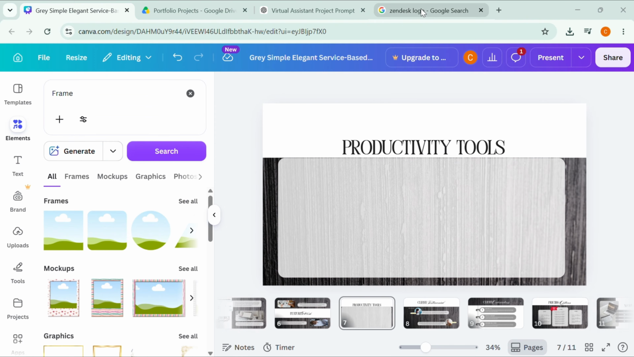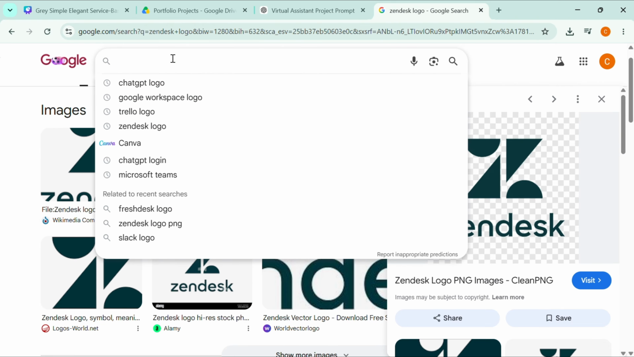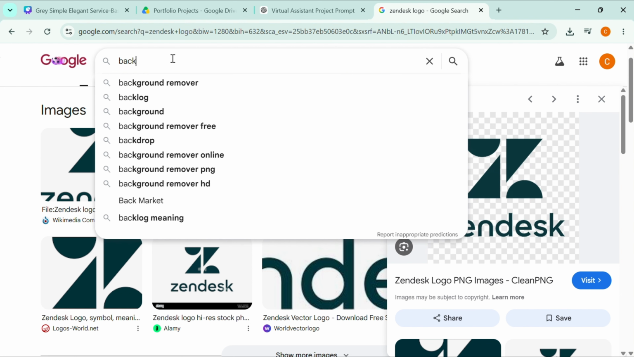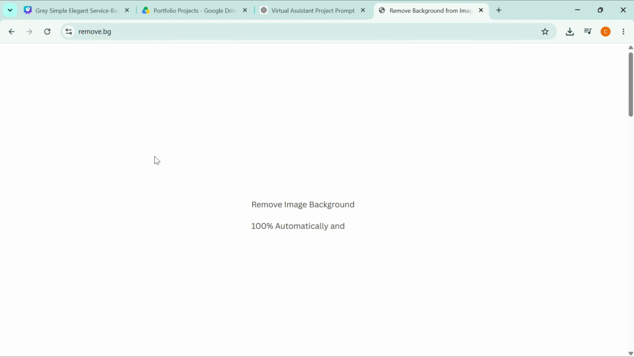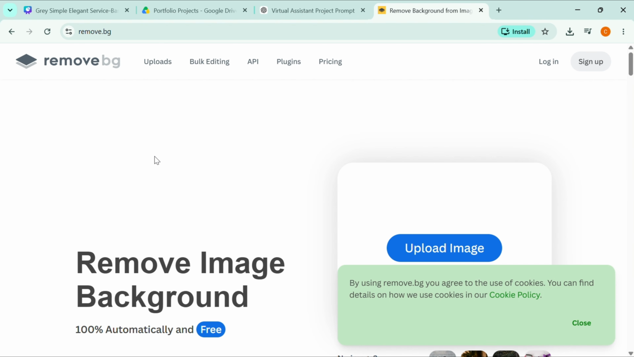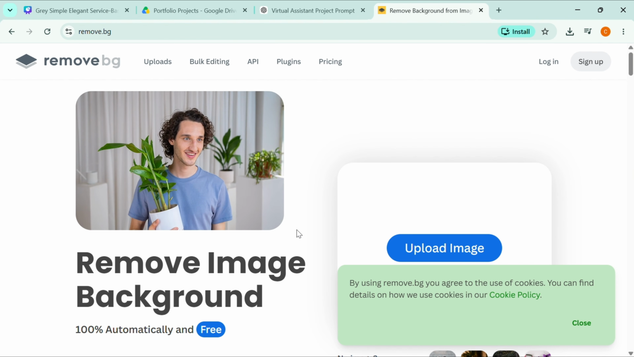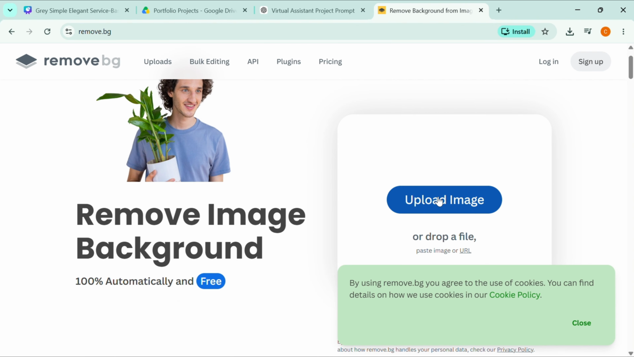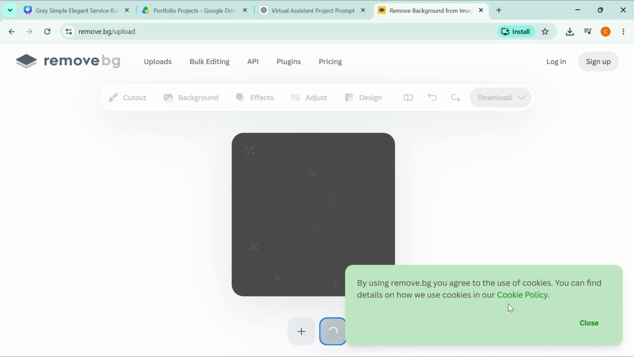So now that we are done downloading the logos that we want to add to our productivity tools, we'll go ahead and remove the background. We're going to be using a tool called background remover, and it's free. You can also use it to remove backgrounds from your pictures. I'm going to also be uploading my picture that I will add to the portfolio as well. So I'm going to upload. I'll upload my Zendex logo.